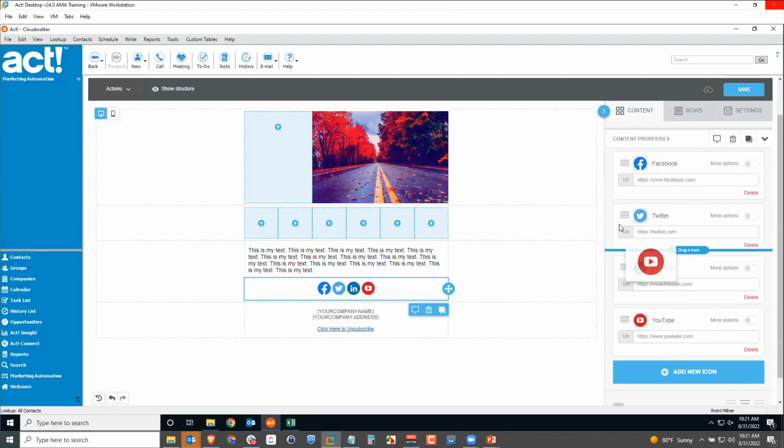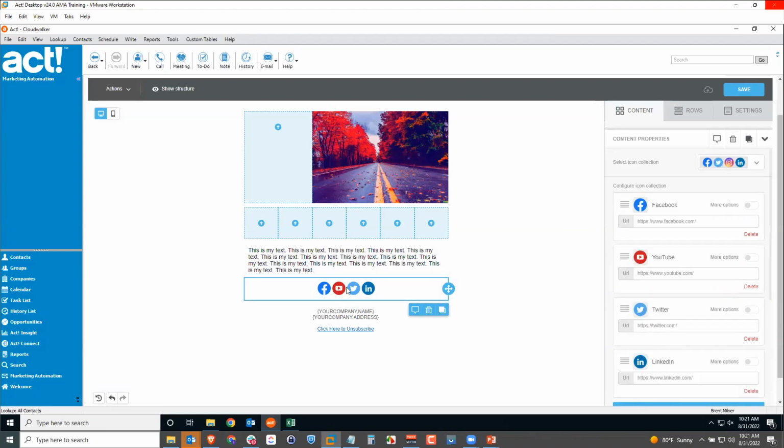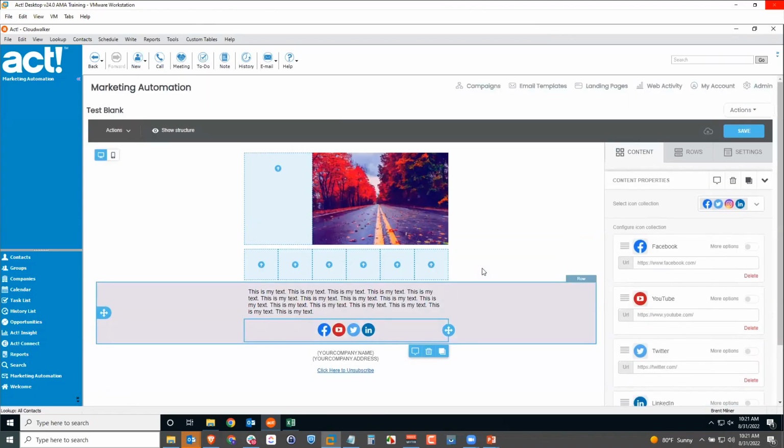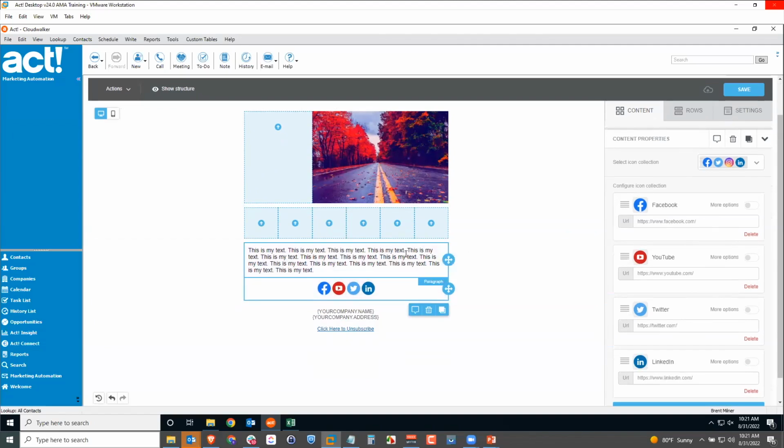I can reorder these just by dragging them. And I can even change the way these appear. Maybe if I have this email kind of looking monochrome and I don't want all these colorful buttons here, I can go to this top area which says select icon collection and choose maybe this one.